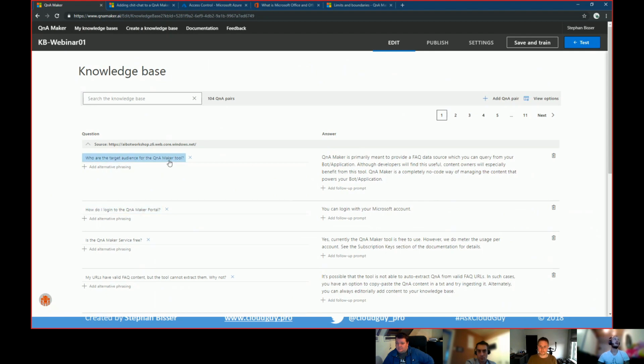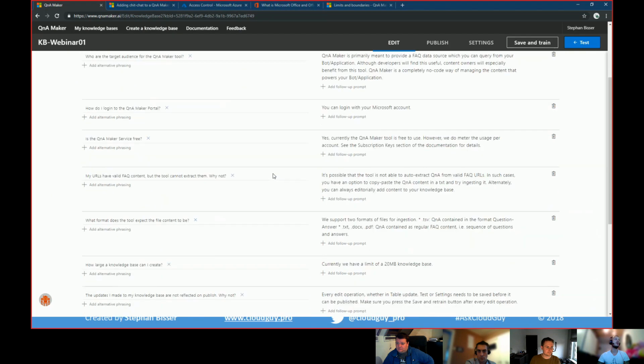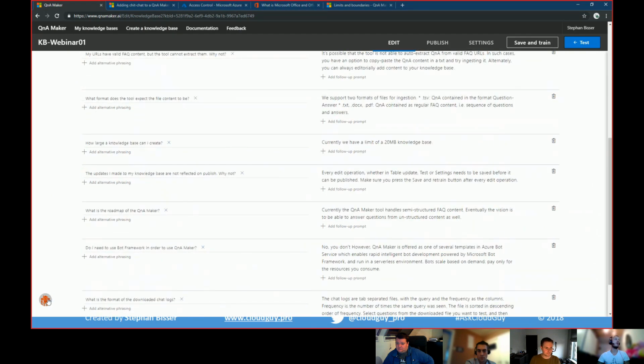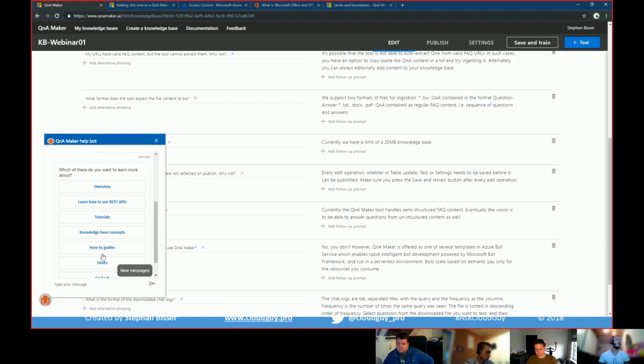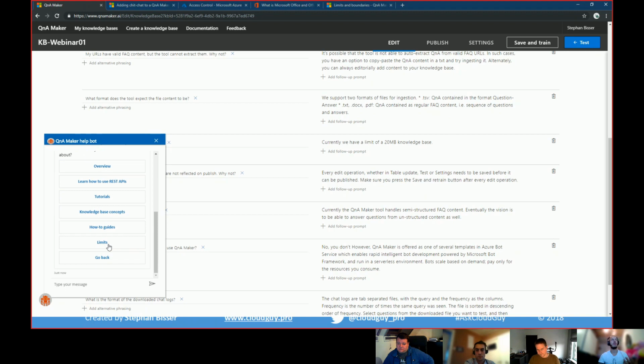Cool. So what we see now is that the service has parsed the headings and the paragraphs from our online source. What we can also do now is activate our little helper on the bottom left-hand side, which is the QnA Maker help bot. If I just want to learn something about the QnA Maker because I'm new to that service, I just hit learn about it, and it gives me some examples of which questions I could ask.